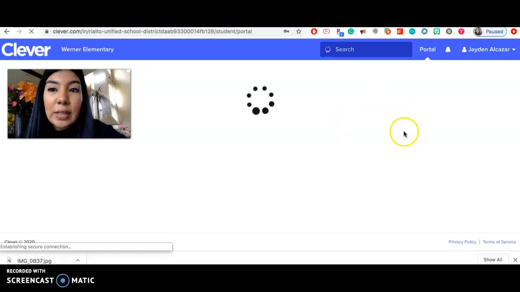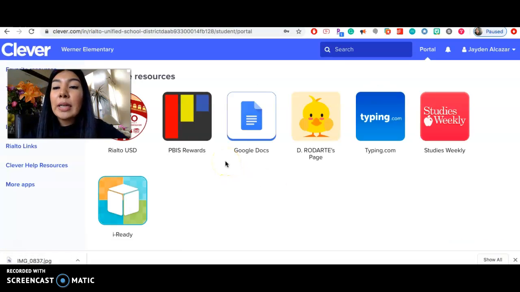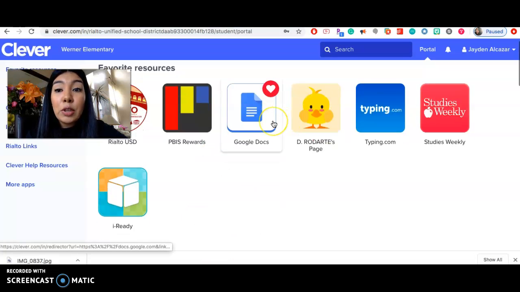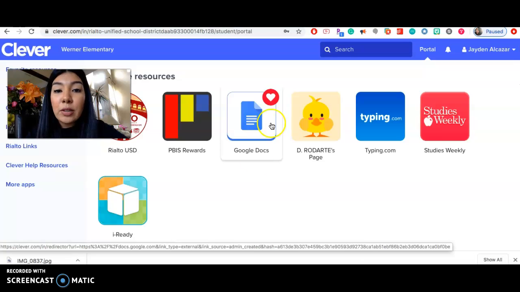Okay, it's loading. That means I'm in. That means I entered my password correctly. If you're not entering your password correctly, make sure you double check that you're capitalizing the first letter of your name and the first letter of your last name. Because if you do not capitalize those two, you will not be able to log in. It's going to say your password is incorrect. So if you have any troubles after the first time, please message me on Class Dojo.